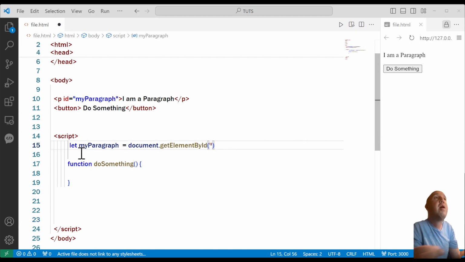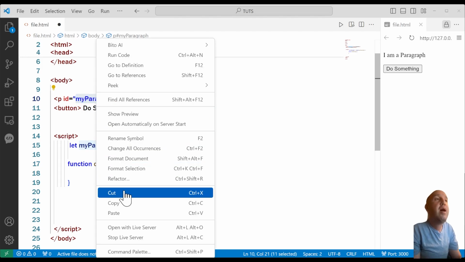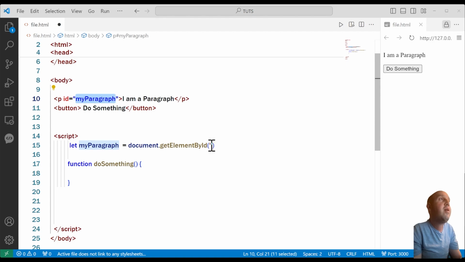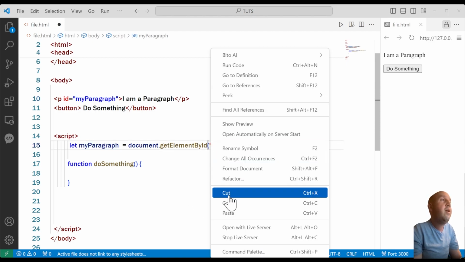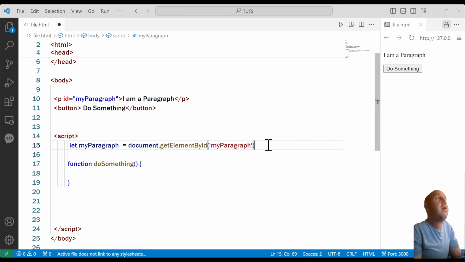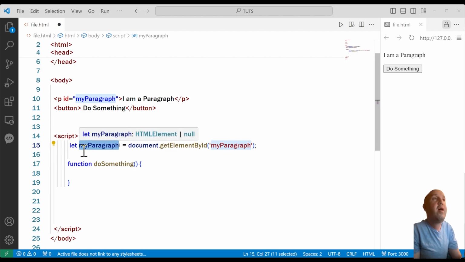So inside of these, I'm going to add this paragraph. You see, I have given it the ID of my paragraph, so you should retype that in. So I'm going to copy it from here, basically, and paste it here. So let me paste it, all right, and add a semicolon there. Okay, so now we have that paragraph in our hand. All right, so we have stored it inside of this variable. I named it my paragraph.